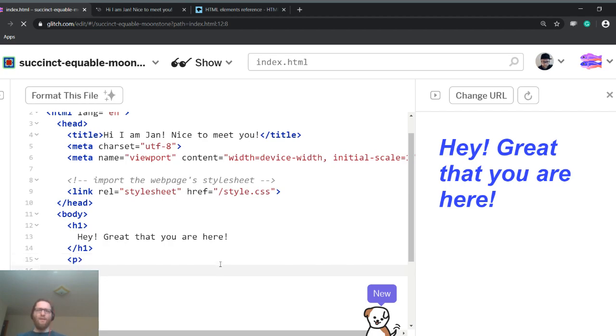So there we go. The other tag that's quite essential to lots of websites is p, short for paragraph.